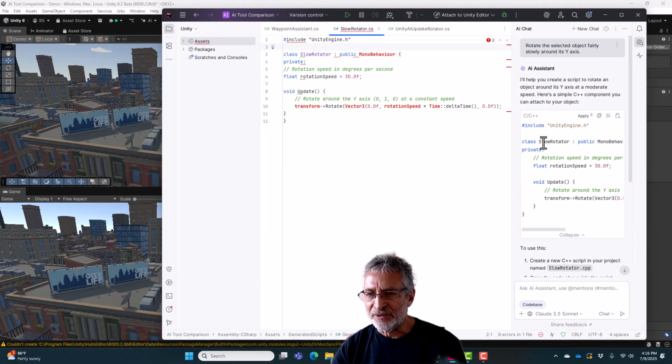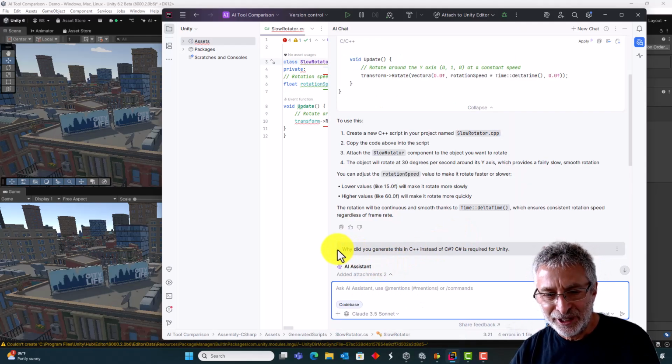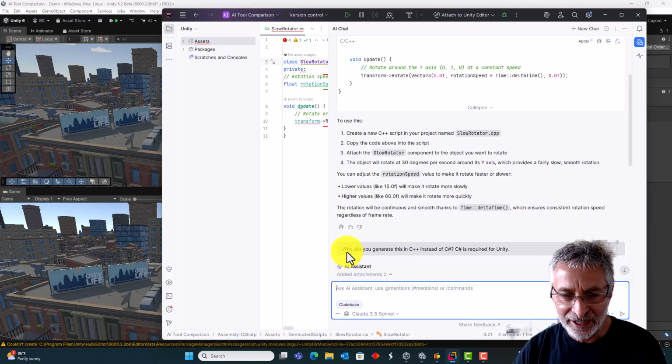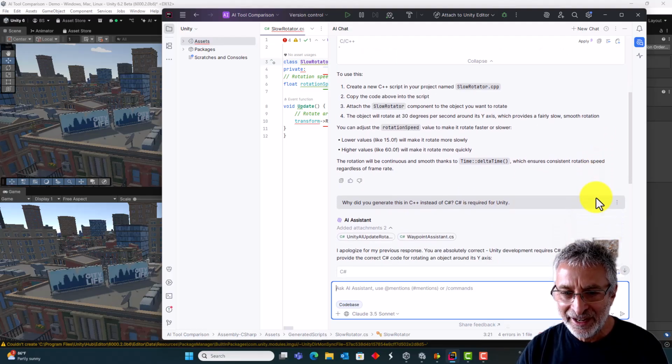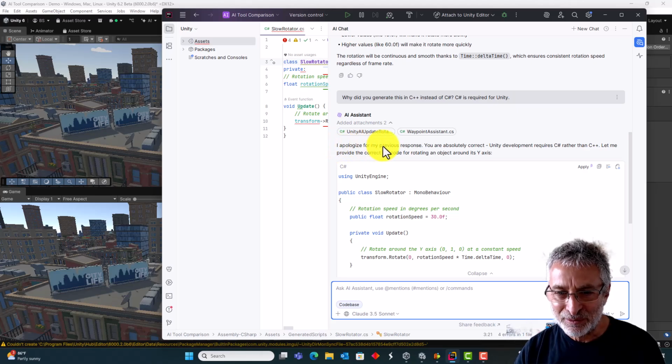The problem is that somehow JetBrains AI generated this as a C++ script rather than a C# script, which is a bit weird. I typed this question into JetBrains AI. Why did you generate this in C++ instead of C#? C# is required for Unity. And actually, the JetBrains AI assistant said, I apologize for my previous response. You are absolutely correct. It's supposed to be C#.